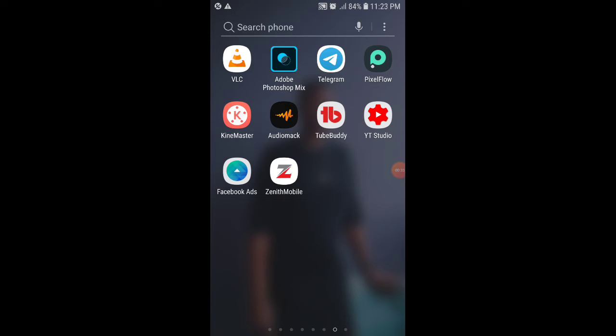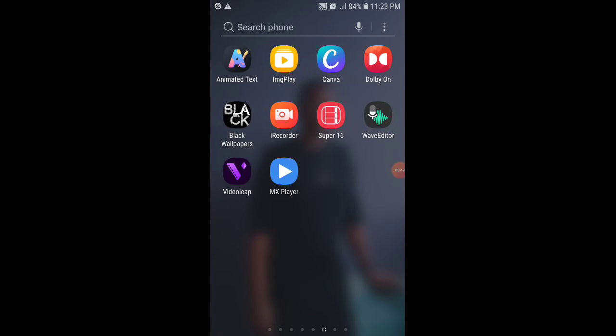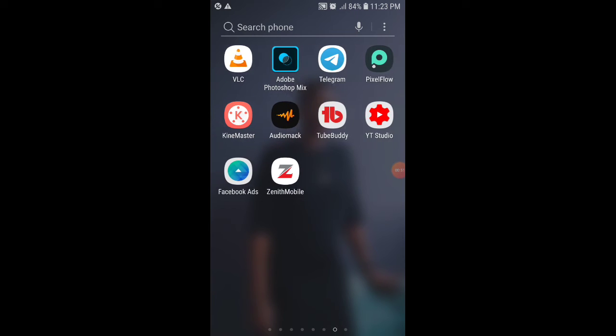Maybe there are lots of apps out there. I can't even name them, and there are some apps I feel are so good, but we keep using them wrongly. We don't use them to their fullest potential. Certain apps like animated text and video leap. There are lots of apps you could use to do great stuff.